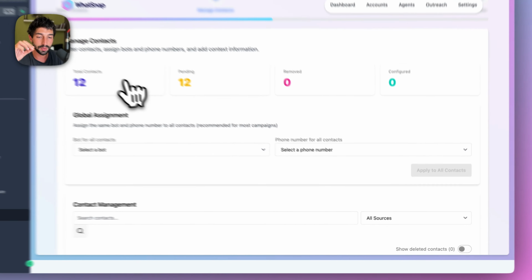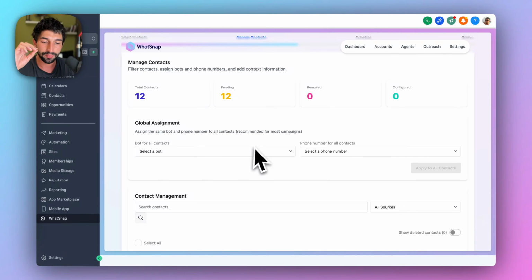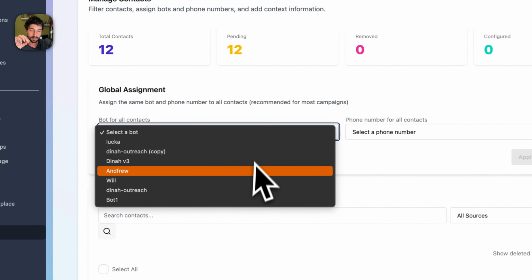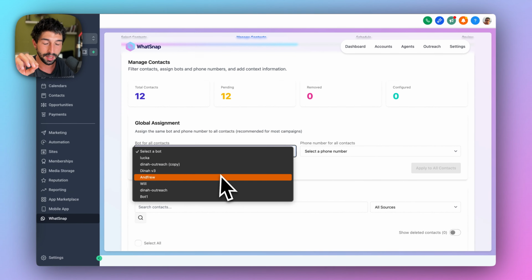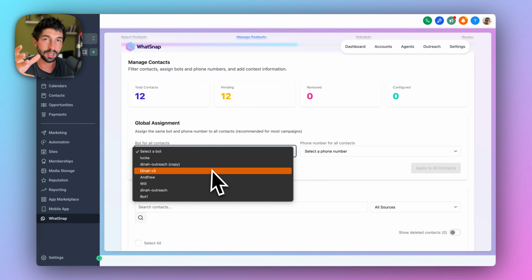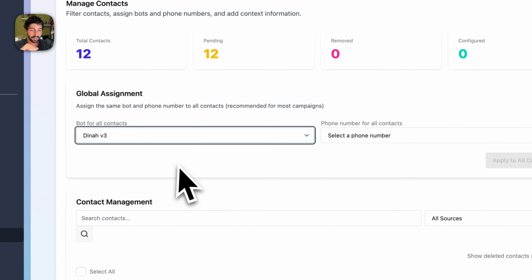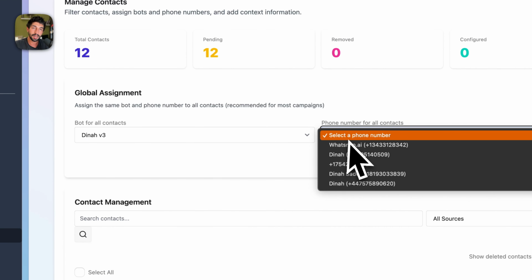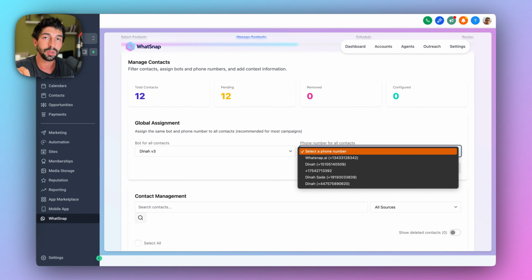And here we will see the total contacts, and we can assign a specific bot for this specific outreach campaign. And here's the magic, because you can be outreaching those contacts with a specific bot. For example, remember that inside WhatSnap you can create unlimited bots. And in this case, we can select Dynamic B3, for example, and at the same time, you can select from which phone number you want to do that outreach.